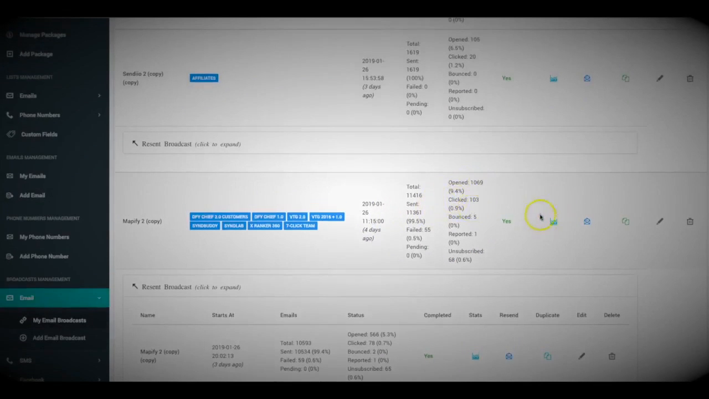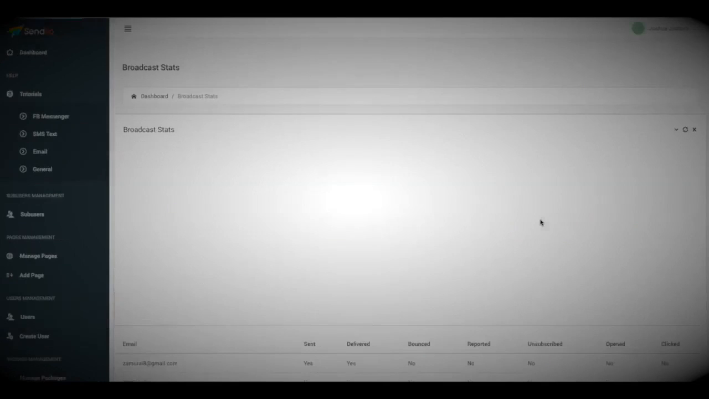So another option that we have here is to view the stats. Okay, so if I click this option here, you're gonna get in-depth stats on exactly what your subscribers are doing, if they're opening, clicking, how many of them are opening and clicking throughout the day, and all of that good stuff as well, okay?